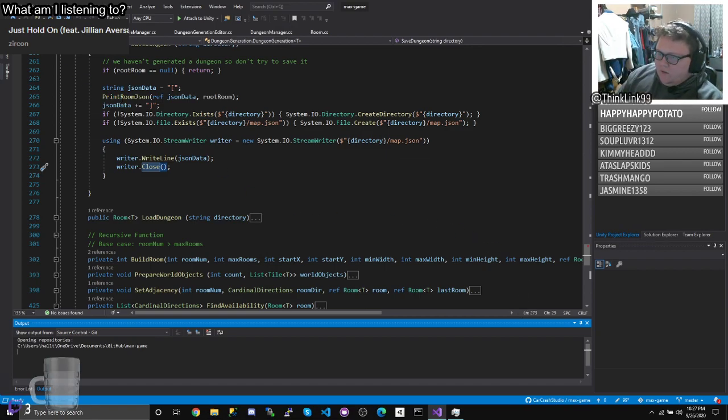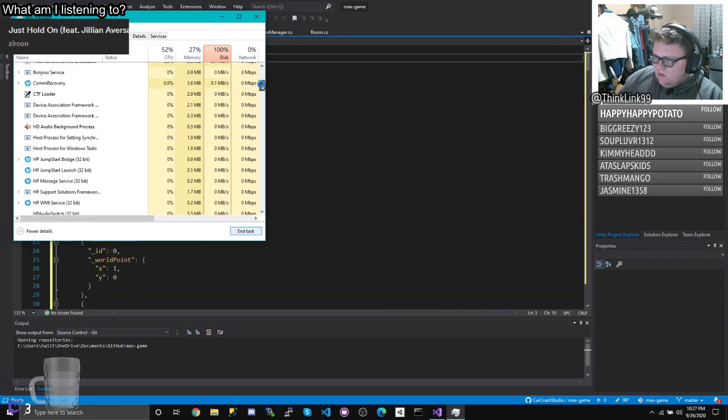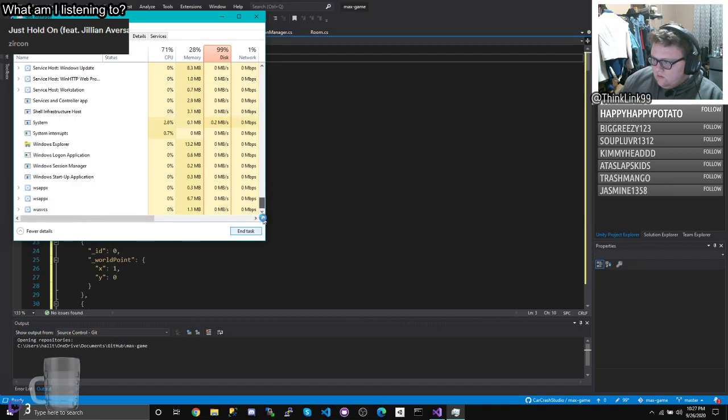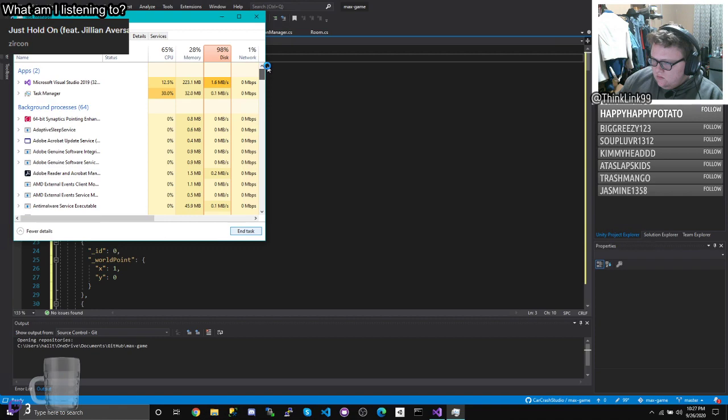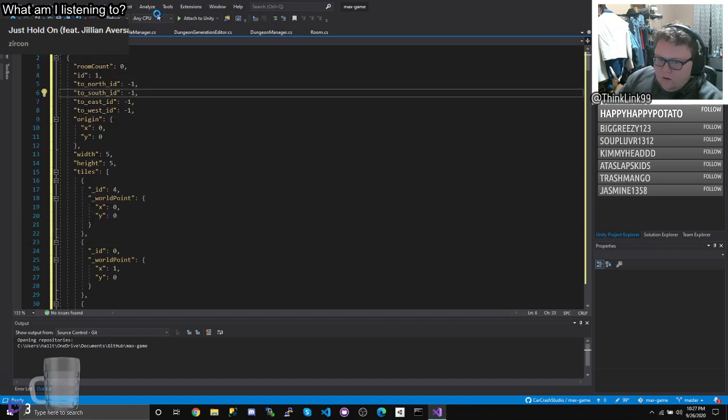And I assume map.json didn't get updated. Probably not. Now what's sucking all my disk space? Come on. Visual Studio? Of course it is. Just print one room for now and output the JSON. Well, I've done it with the one room and it worked fine.